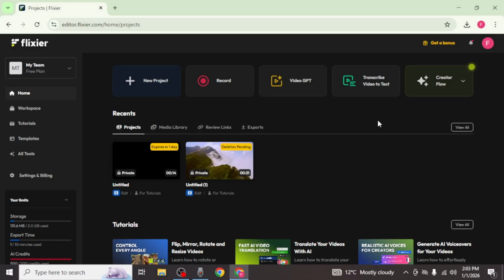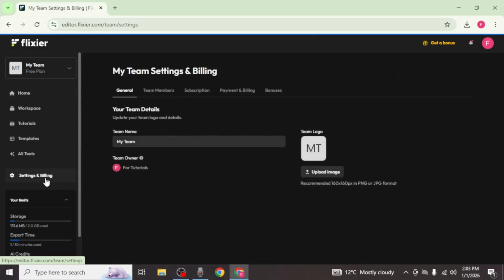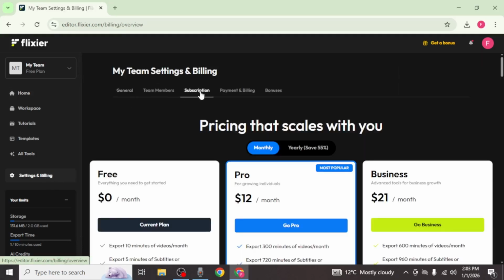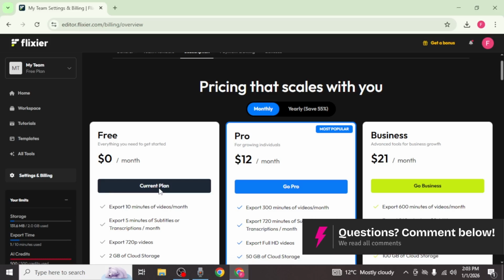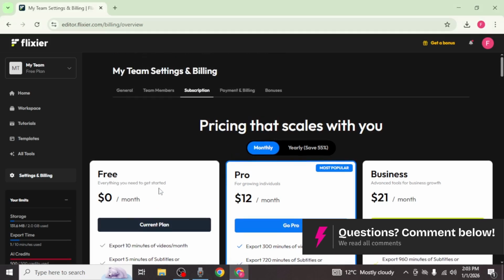To start, log into your Flixier account and go to the left-hand side menu. Click on the Settings and Billing option. Once you are inside the billing section, open the Subscription tab. From here, downgrade or cancel your active subscription if you currently have one. Make sure this step is completed before moving forward.